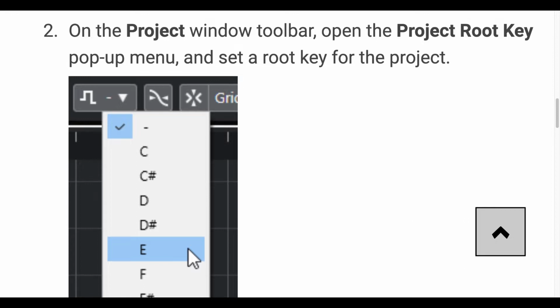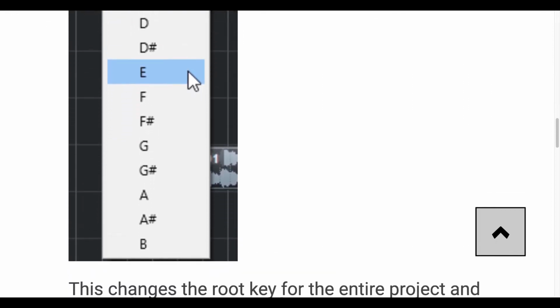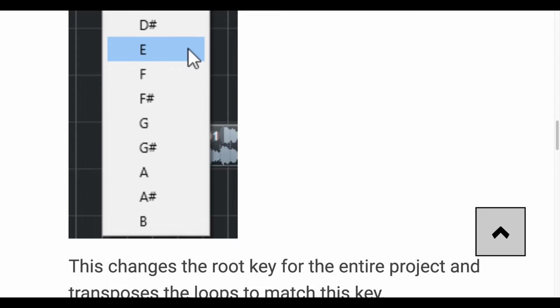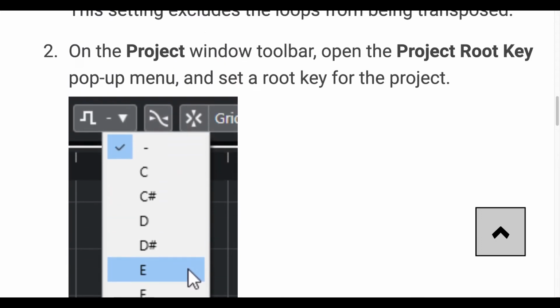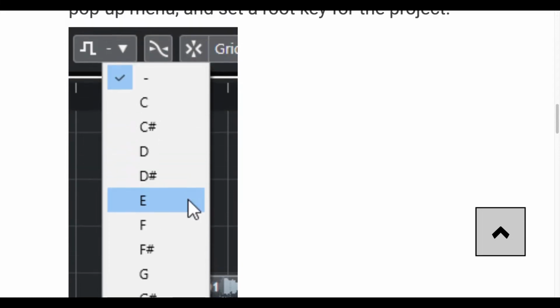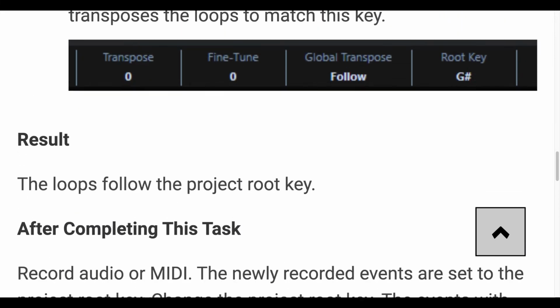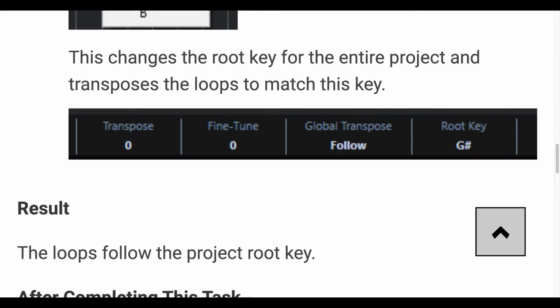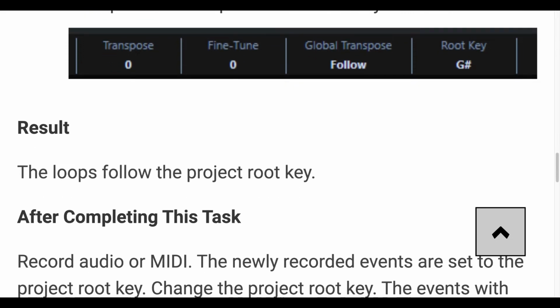On the project window toolbar, open the project root key pop-up menu, and set a root key for the project. This changes the root key for the entire project and transposes the loops to match this key. Result. The loops follow the project root key. After completing this task, record audio or MIDI. The newly recorded events are set to the project root key.